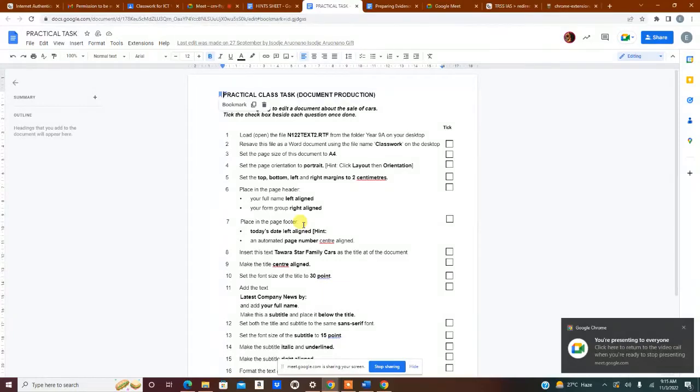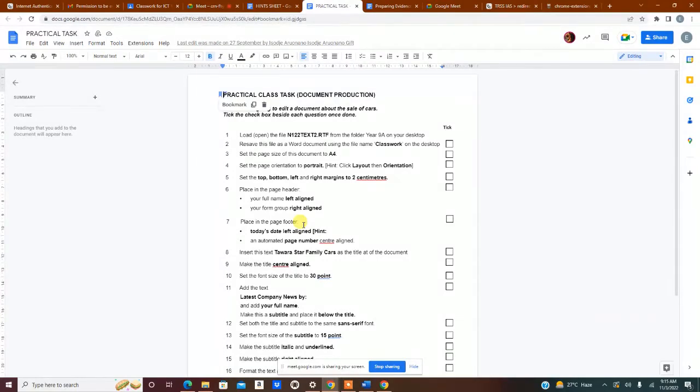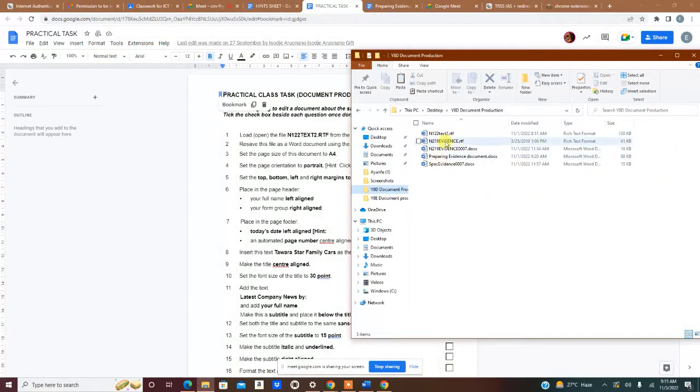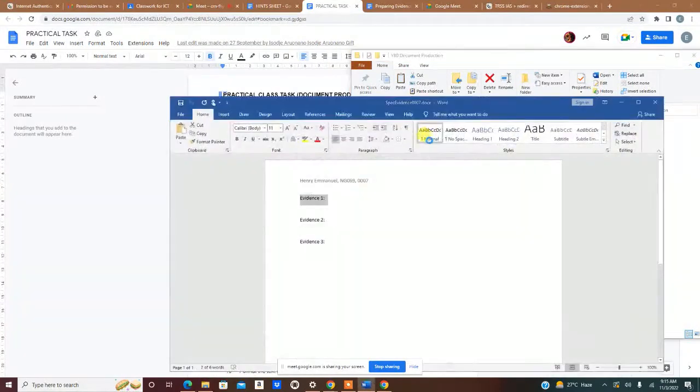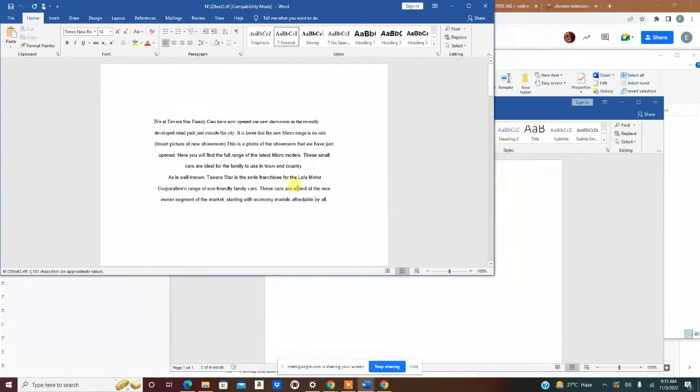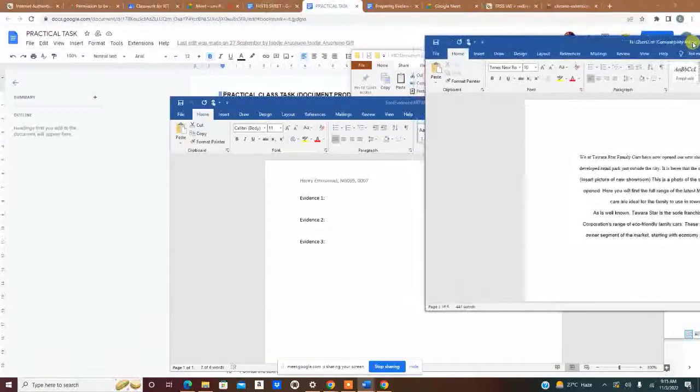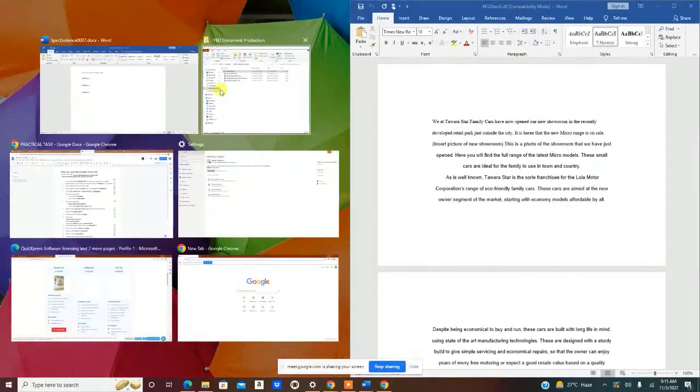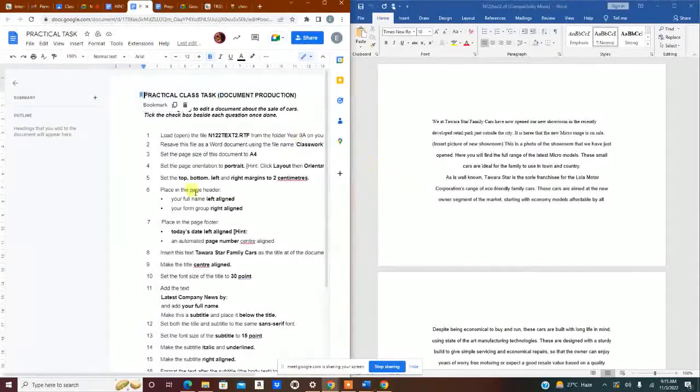So what I'm going to do now is to open it up and then we can finish. So I'm going to go to our folder and then it says open the file n122text.rtf. So this is the file here. Permit me, I'm going to split my screen so that we can see it easily.